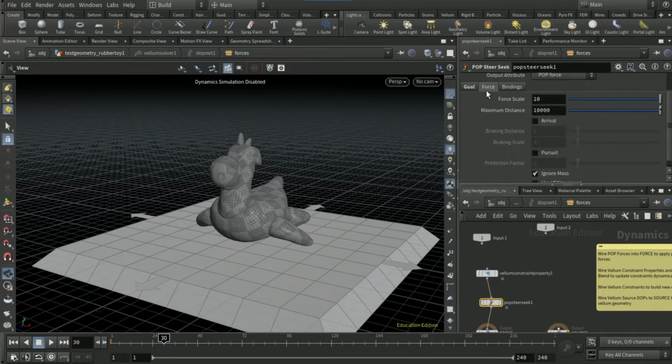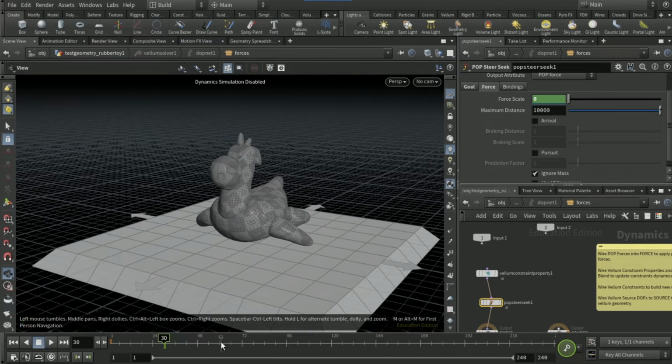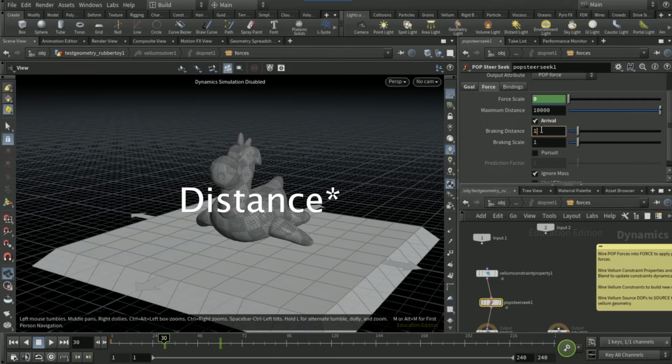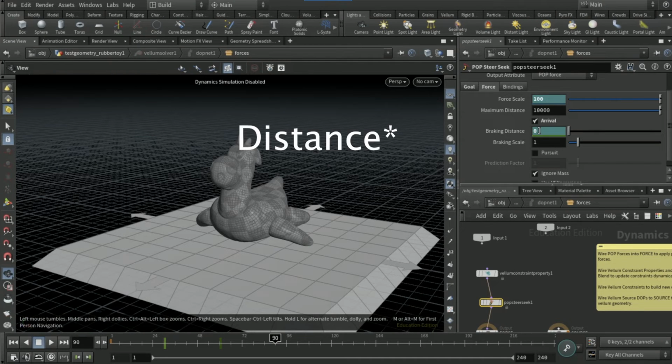On the force tab here, set the force scale to 0 on frame 30 and keyframe that. Then on frame 60, set the force to 100, keyframe that. Tick on arrival. On frame 30, set the braking scale to 0 and keyframe. And on frame 90, set the braking scale to 5 and keyframe.